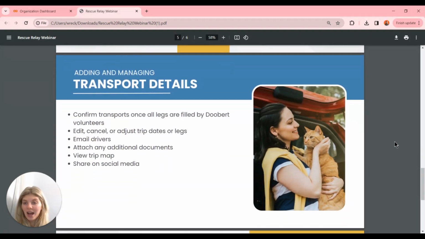Then looking at how we can add and manage our transport details. The great thing about this is that we can confirm all the transports once all of the legs of the trip have been filled by the Doobert volunteers. Once you check your transports and you make sure that every single leg has a volunteer that has signed up, we're going to go ahead and confirm that. That's going to confirm it to the drivers and let them know that this transport is going ahead.